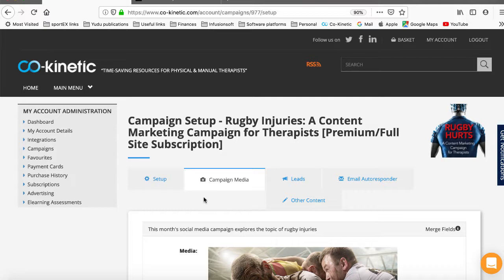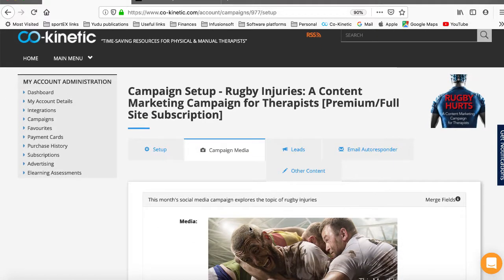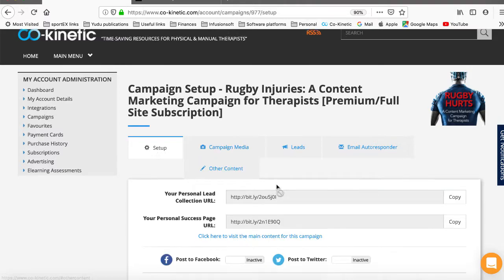So there's loads and loads of social media. I'm not going to scroll down because it'll make you feel dizzy if I do, but that is the point. All the social media is there. There were about 60 posts for this particular campaign. It was a big campaign. There's about 25 lead magnets, so it's a whopper of a campaign. But let me just show you how it works.